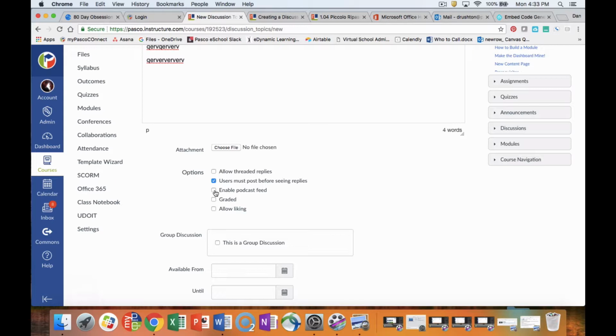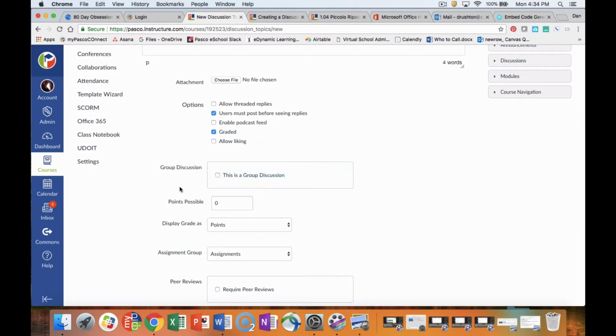We can enable this as a podcast feed. We want these to be graded. You can have them ungraded, but I prefer to make them graded discussions. And you can also allow liking. So the students can put a thumbs up just like in Facebook. We can make it a group discussion.